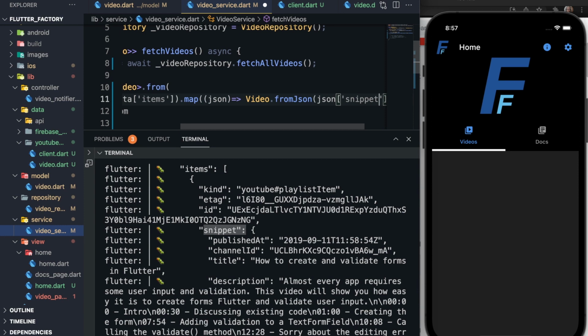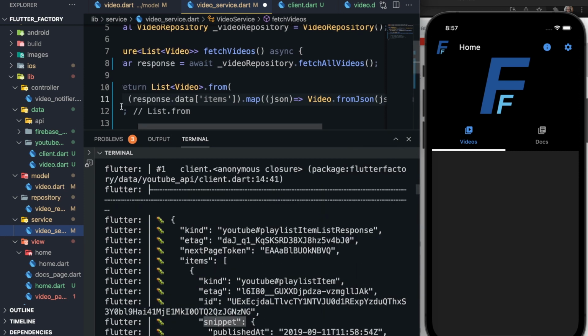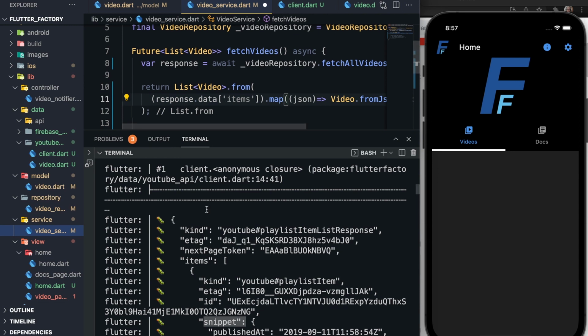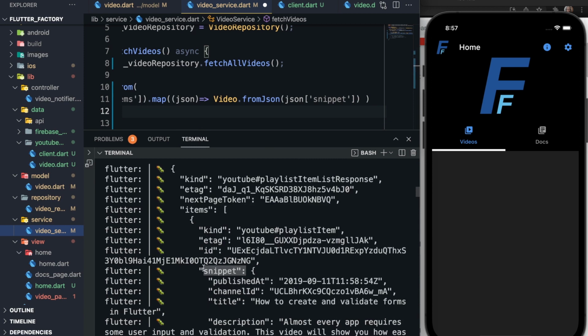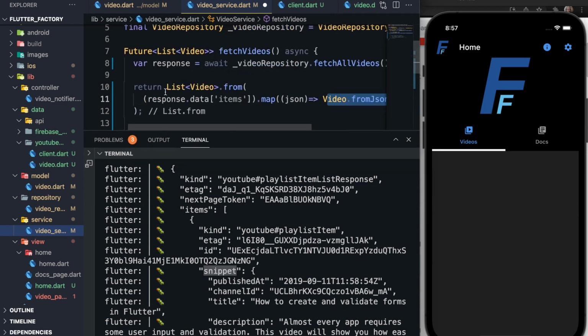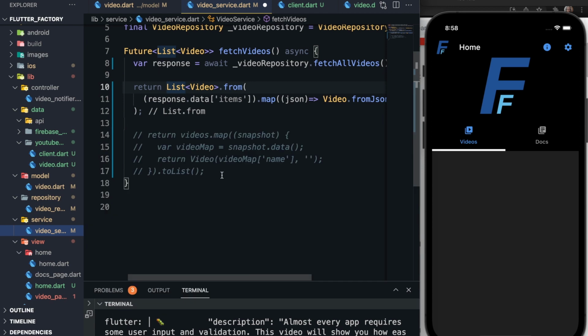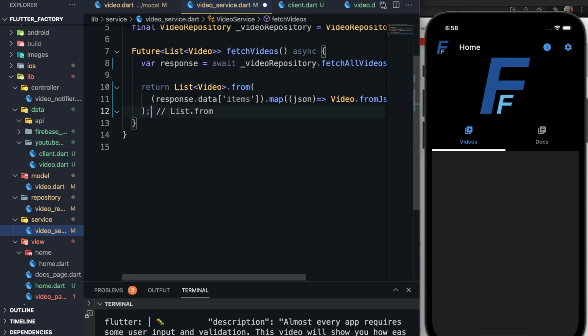So this says to first get the item array here and map each item in that array to a video from the snippet object here. Okay, because each item has a snippet, right? So take each snippet from each item in the items array and map it to a video model and return that list of videos that we create here from this fetch videos function. Okay, I know that was a lot. So let's save here. But I hope this makes sense.